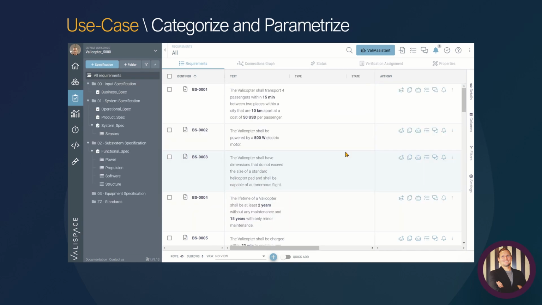All right, in this part, we're going to take a look at 4 different topics. First, we're going to try to understand how we can use these type and state columns to categorize our requirements.